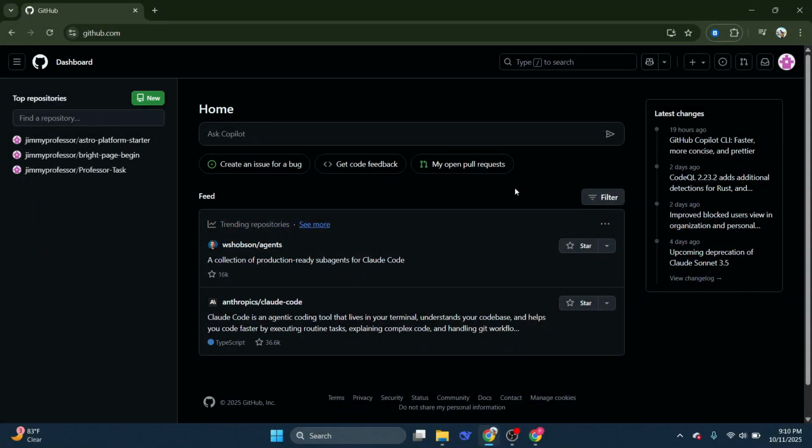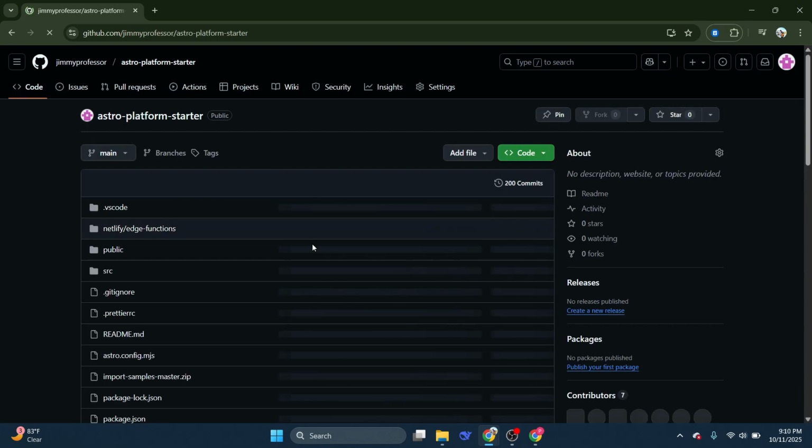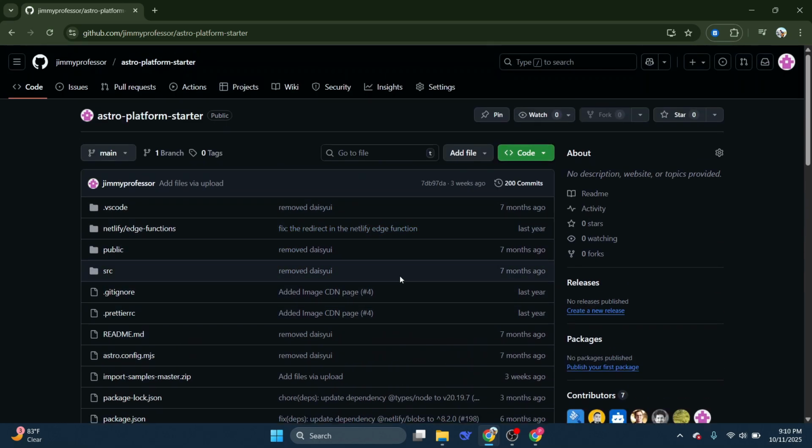First, go to GitHub's website and sign into your account. Once you're logged in, you'll land on your GitHub dashboard where all your repositories are listed. Now, select the repository you want to link to your resume. Choose a project that best represents your skills or something you're most proud of.